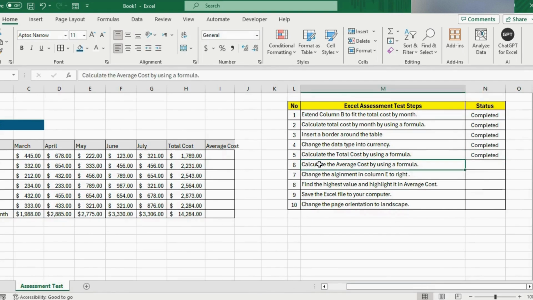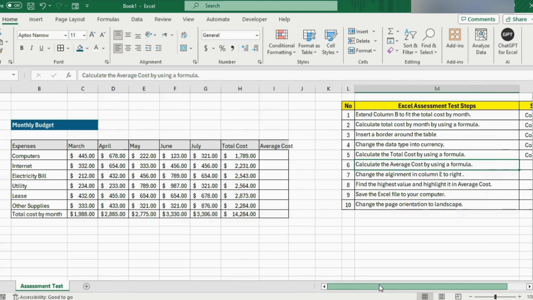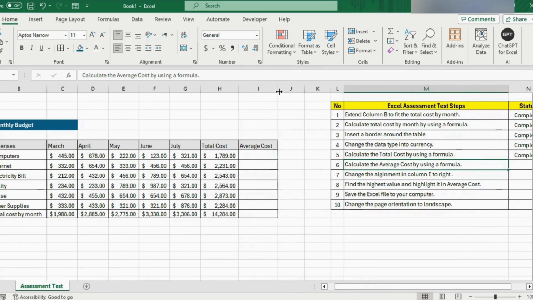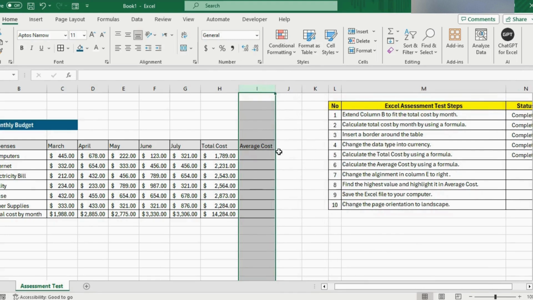Step number 6 asks us to use a formula to calculate average cost. For average cost, let's expand column I a little bit, and I'll show you another way to extend the column so all the text fits. You can just double click on the line that separates I and J, and that expands the column up to the size of the text that's in column I. So what we will do now, we will use the average formula.